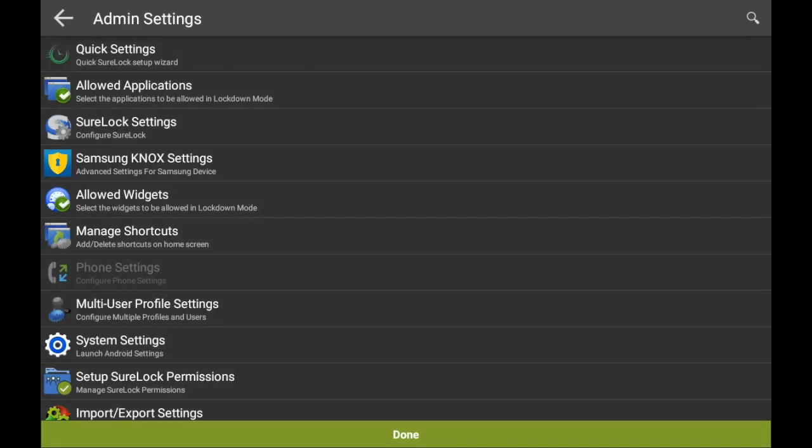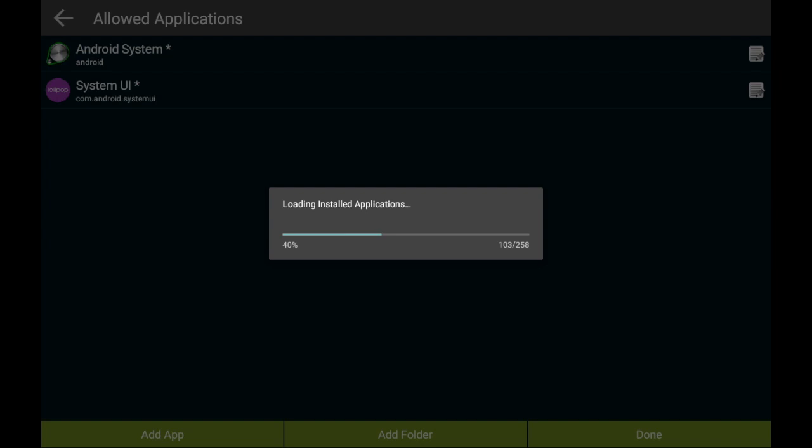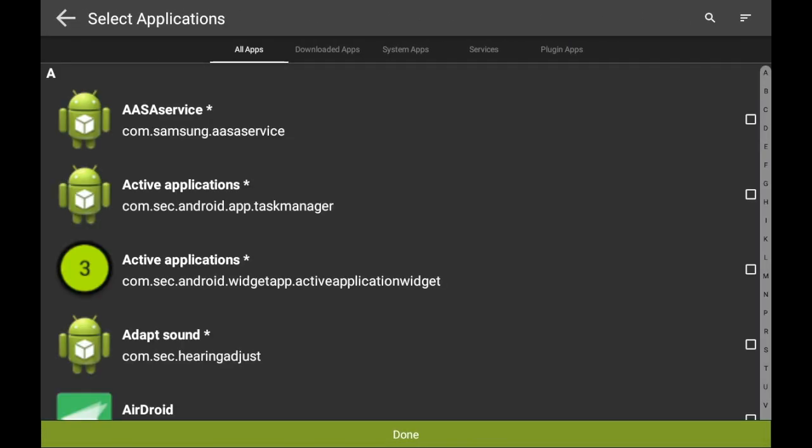This grants us access into the SureLock admin settings. From here, we need to go into Allowed Applications. Select Add App. This will load all of the installed applications on your particular mobile device.